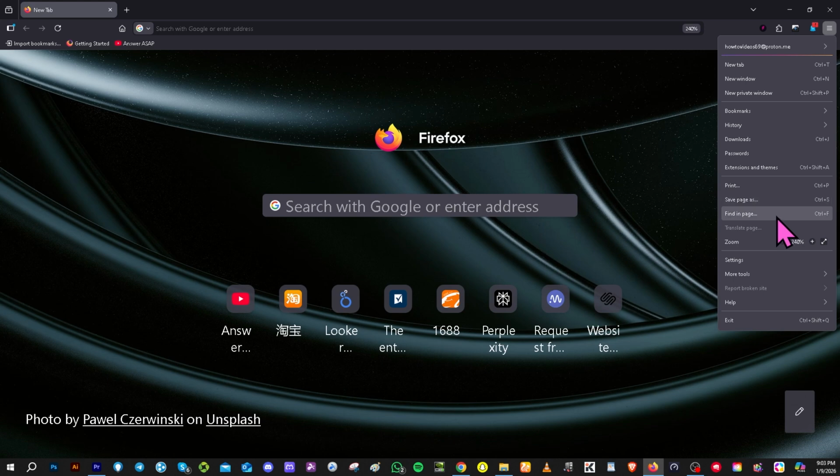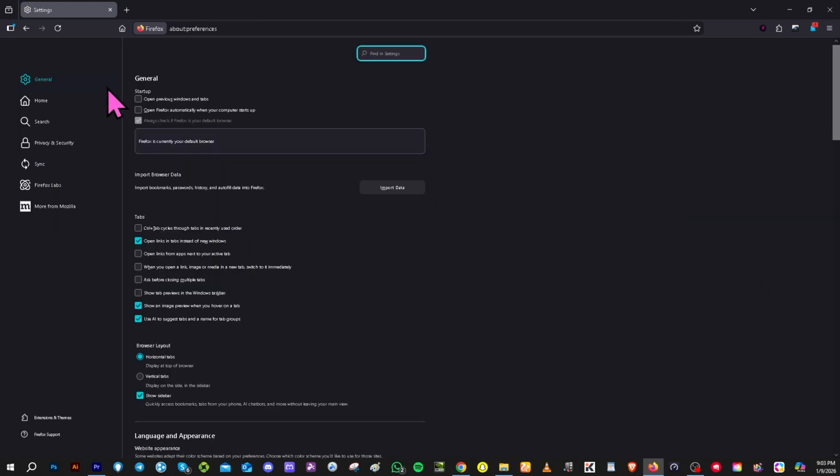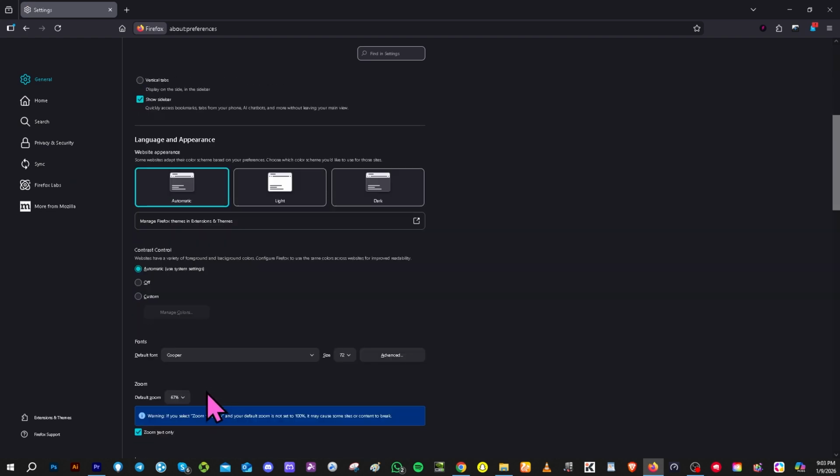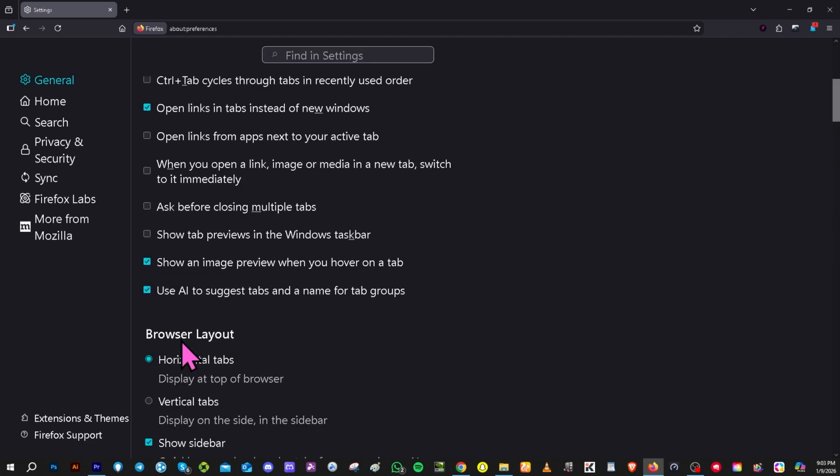Now, the third option is go to the settings and go to the general and hover down below where you can see the zoom option right here. Now, you see that there is going to be the default and there is the drop down menu where you can select the percentage wherein you want to zoom in. For example, I'm going to be choosing 170 and there you go.